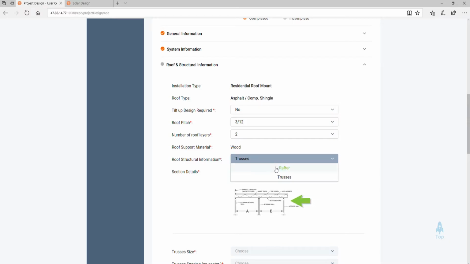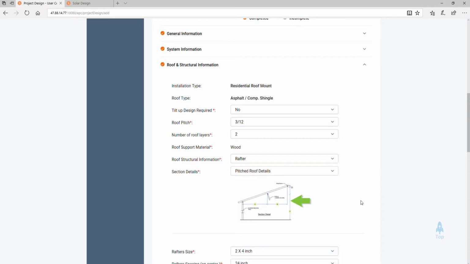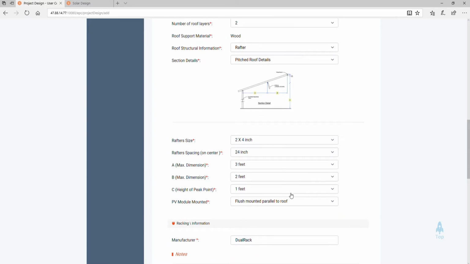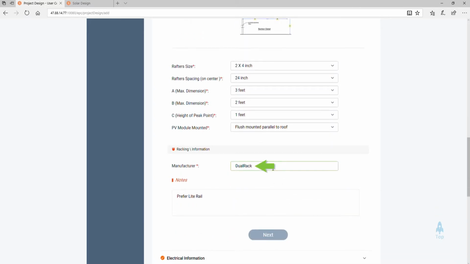Choose the size and spacing for the roof rafters or trusses, and input all other appropriate dimensions using the section details image for reference. For racking details, input the name of the racking manufacturer you will be using for your project, as well as any additional notes you may have regarding racking equipment.